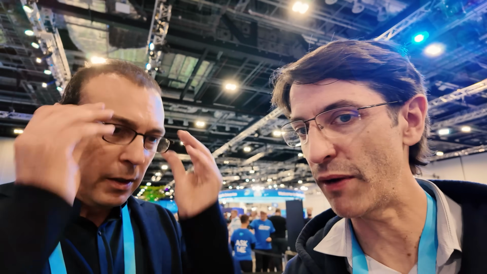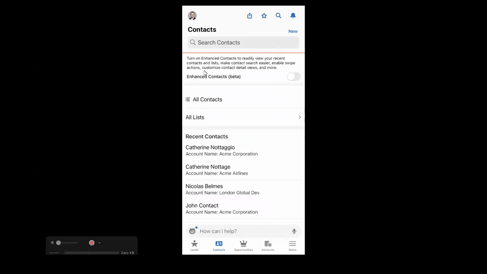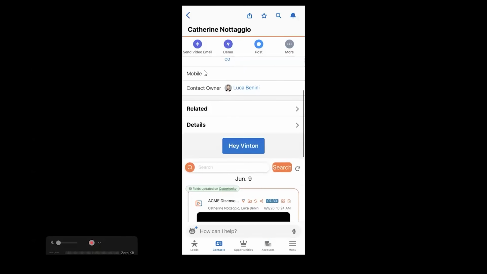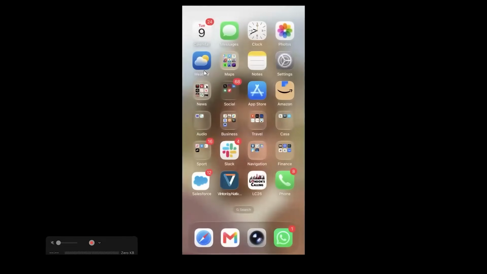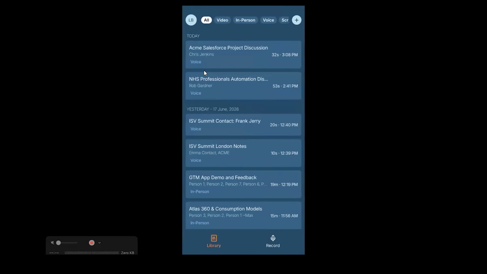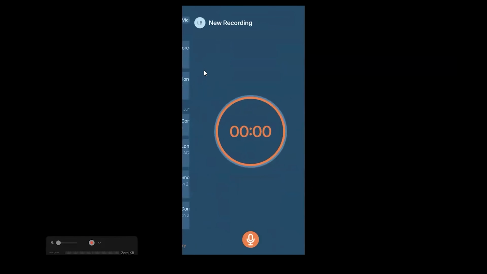Okay, cool. So can we have a quick look at it? Oh, yes, of course. Okay, so a couple of things here. People that live on the run may use their mobile phone. So the example here is I could actually record a new update just by tapping on the Hey Vinton button that I have in a contact or in an opportunity. Or even easier, I can just go to my app here and tap record.